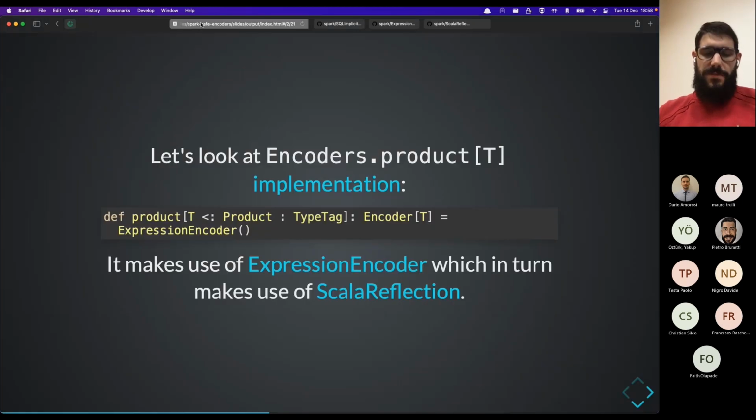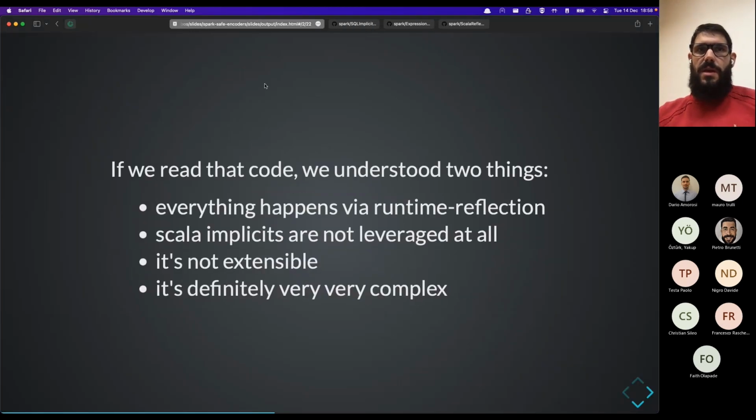So back to the presentation. We saw that everything happens via runtime reflection. Actually, you're not leveraging Scala implicits, because those are resolved at compile time, and this is not caring anything about the compile time. It's not extensible, and it's complex because you need to know very well how reflection works and how Scala reflection works, which is even more complicated than Java reflection.